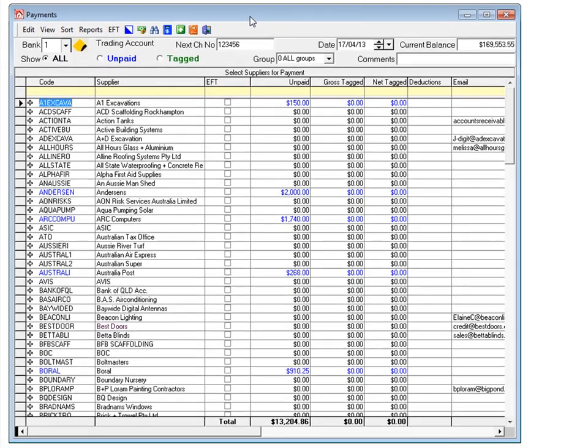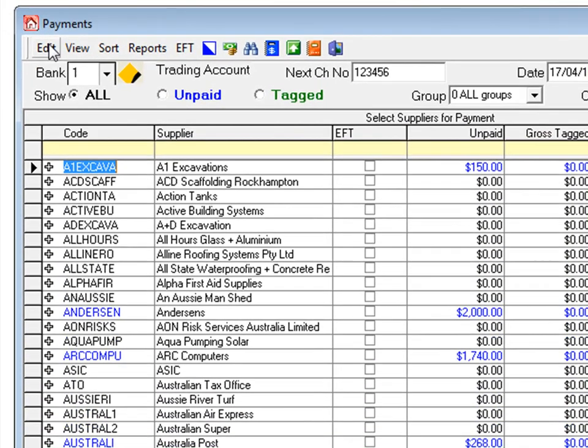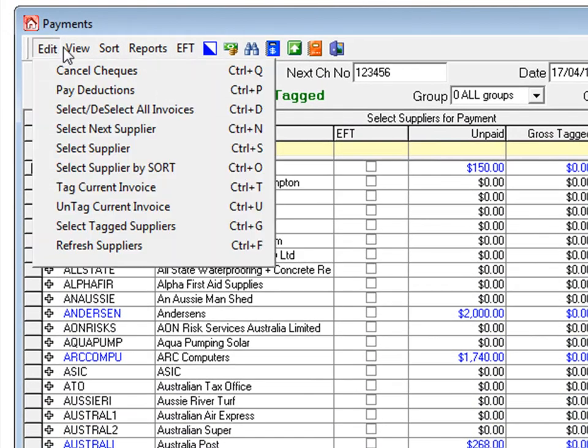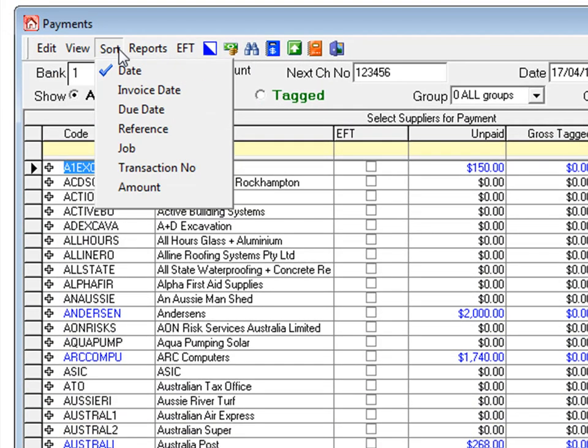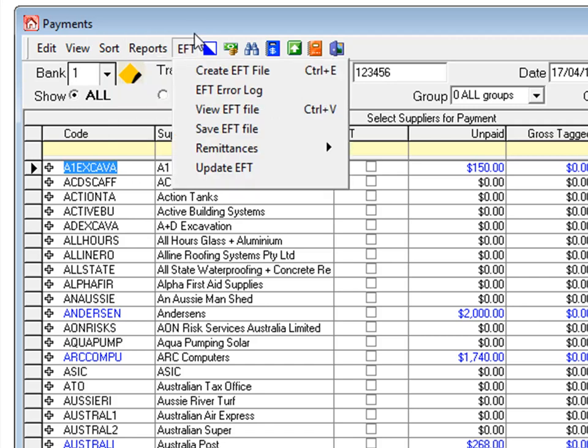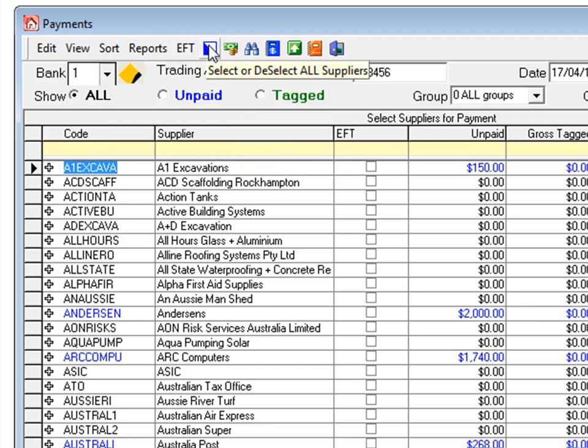The payment screen appears. This screen, like others in DataBuild, has a number of drop-down menus from which you can select an option, and icons. Each icon has its own tooltip.